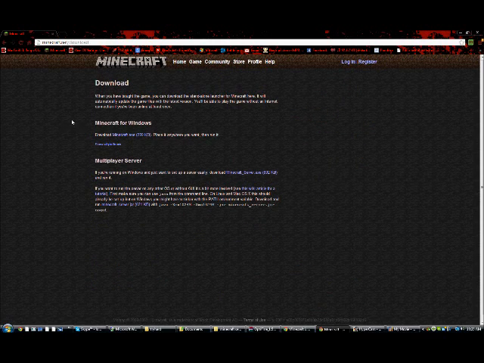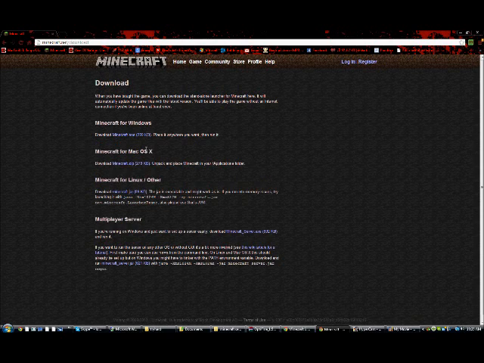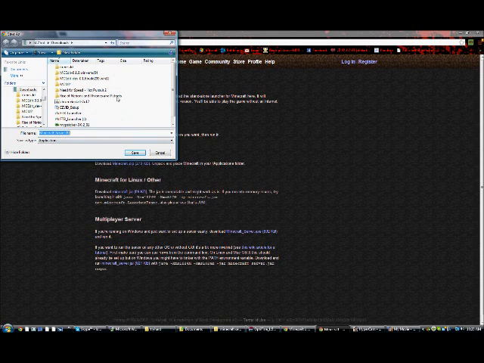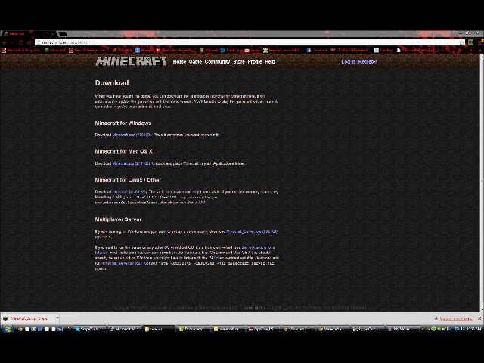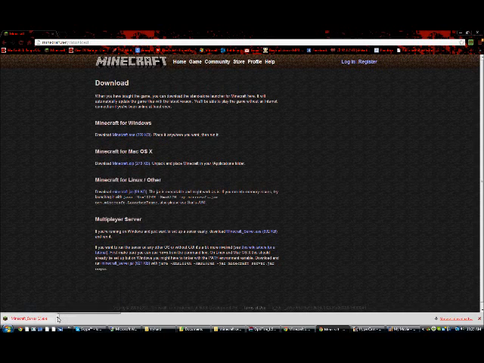Now, if you've already installed Minecraft, don't worry about downloading the Minecraft for Windows or any of the other platforms. Go ahead and go down to the Minecraft server and download the first one for Windows, if you have Windows. After you have downloaded it, then you need to open the folder of where it is.